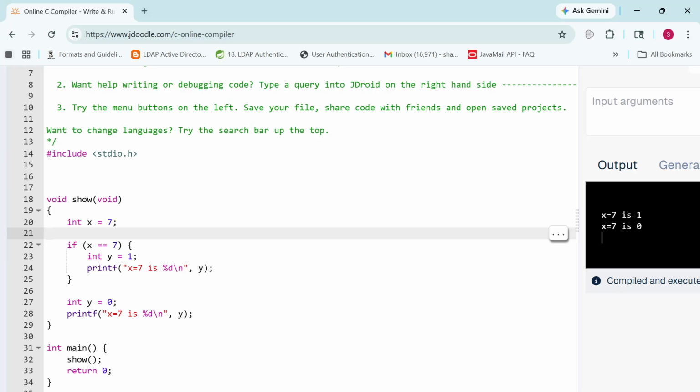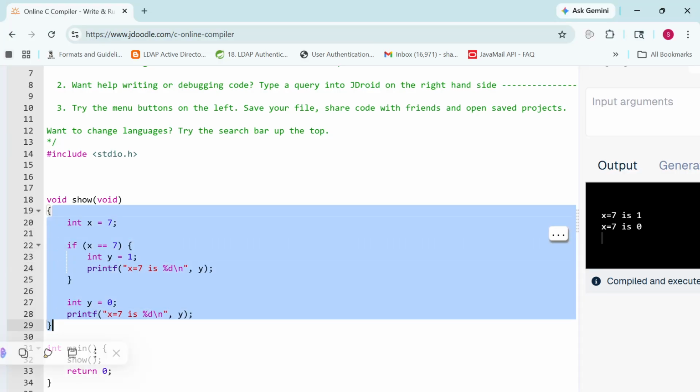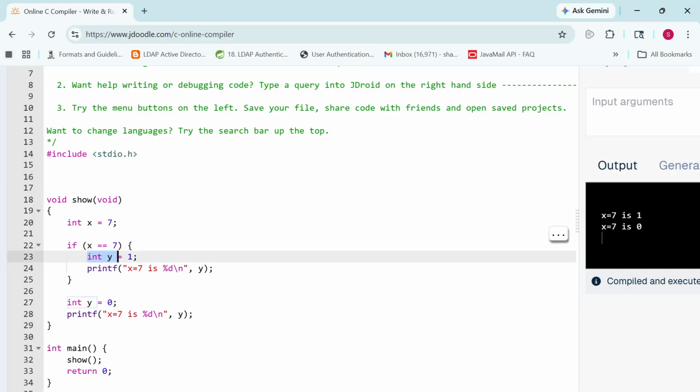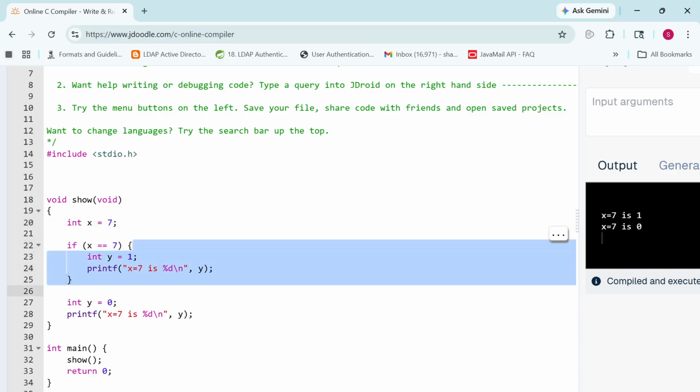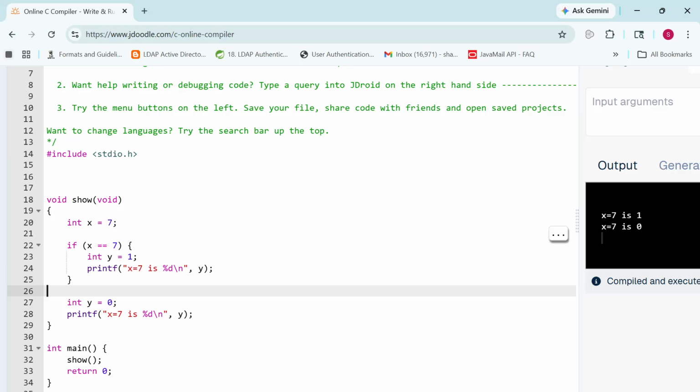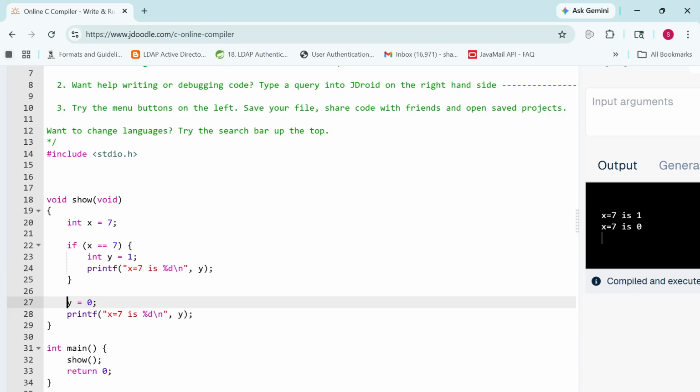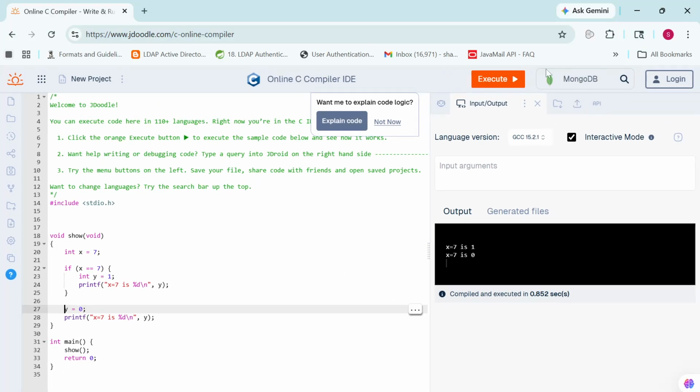The idea was: x is 7, which is declared within the function, right? I have checked x double equal to 7 in this if block. So x has a visibility from here till here. But for y, I have declared y inside the if block, so the visibility of y is within this block from here to here. After that, if I try y is equal to 0, this declaration gets lost as soon as I come out of it. Let me try to execute it again and let's see.